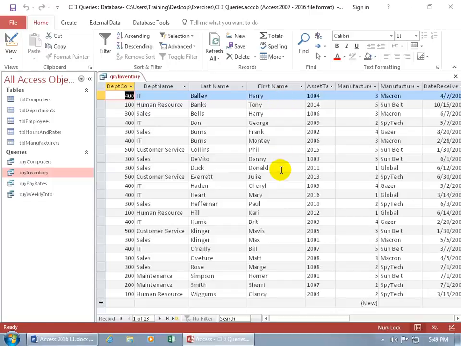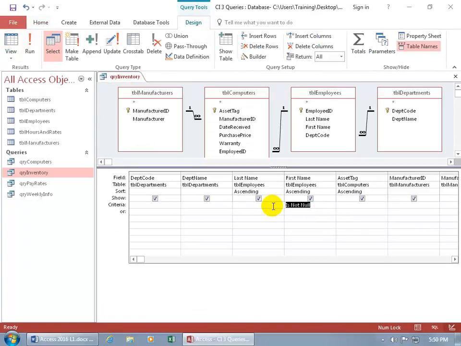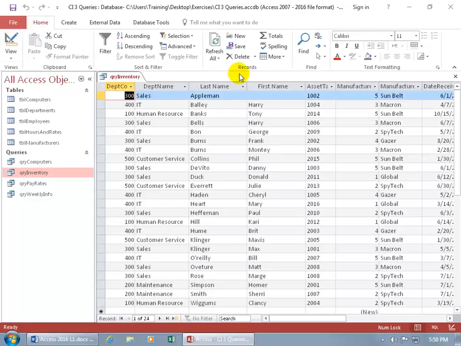Okay, let's do this another way. Let me go ahead and go back to the design view and clear this out and just go back and let's give Bob his name back. Bob. Welcome back, Bob. Hold down the Shift key, hit the Enter key, and he's back.